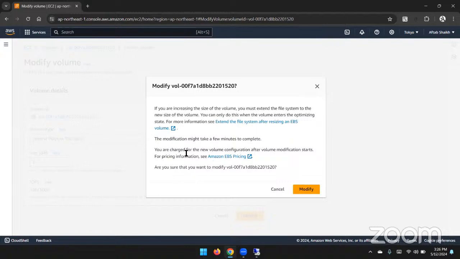Again, another point, Amazon says the modification might take a few minutes to complete. So the changes may reflect in a few minutes; it may not be instantaneous. You are charged for the new volume configuration after volume modification starts, so from here you will be charged for the new utilization. Anyway, I'm good with this. I'll modify the volume size.